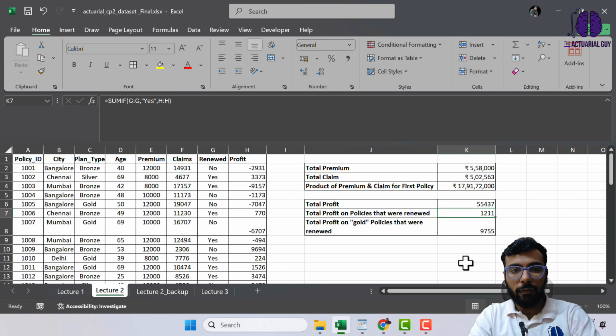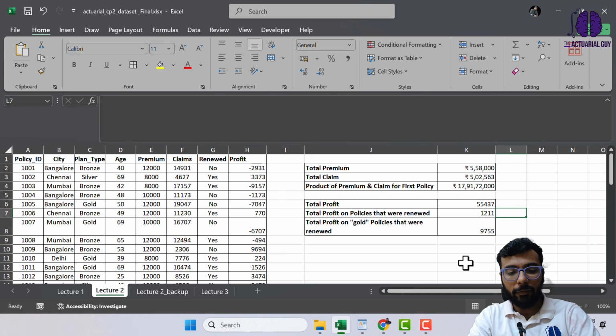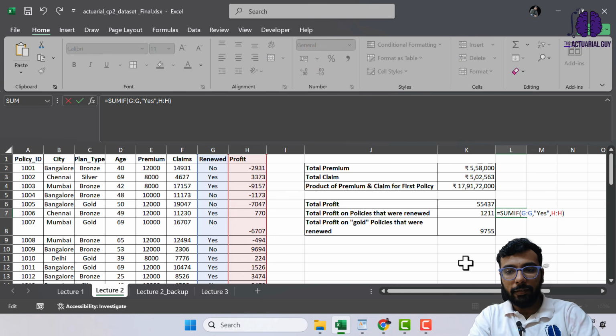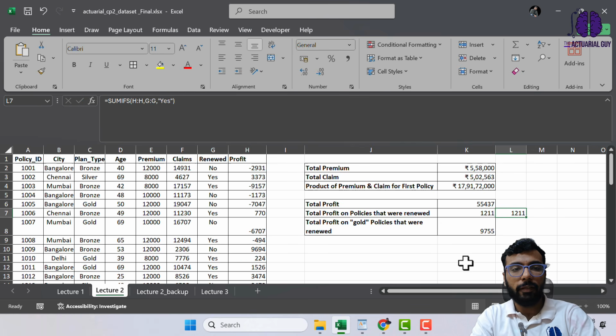We could have also done the first calculation using a SUMIFS. So if you wanted to do this same calculation using SUMIFS, all I need to do is change this to SUMIFS. But then the order of parameters will change. The first parameter is now the sum range, which is column H. The second parameter is the range on which the condition is applied, and the third parameter is the condition. So you get the same answer.